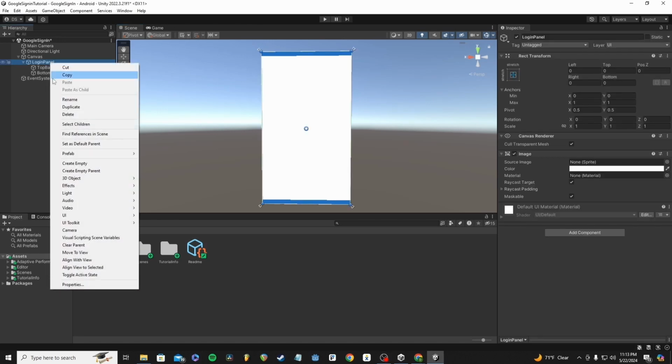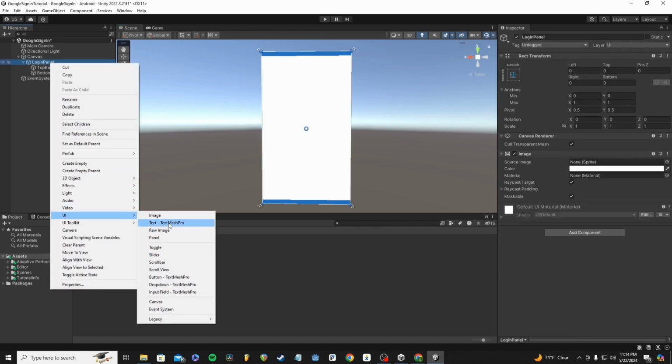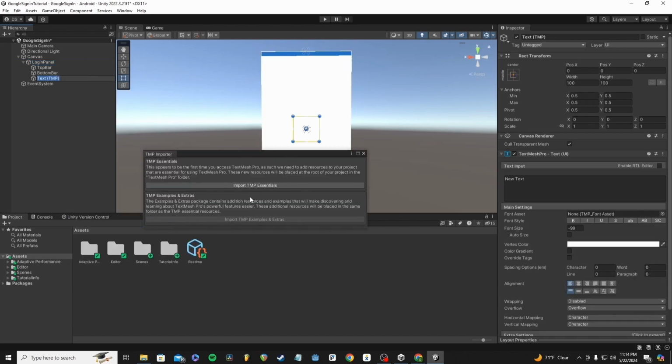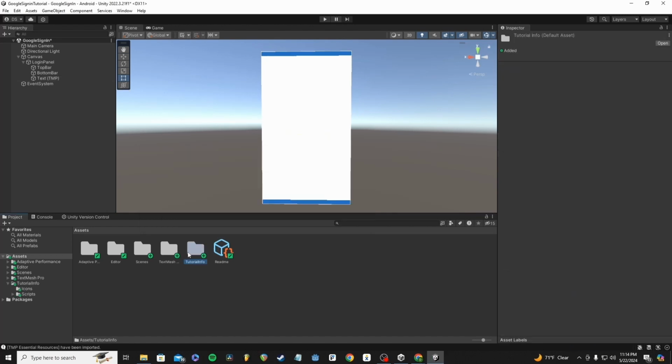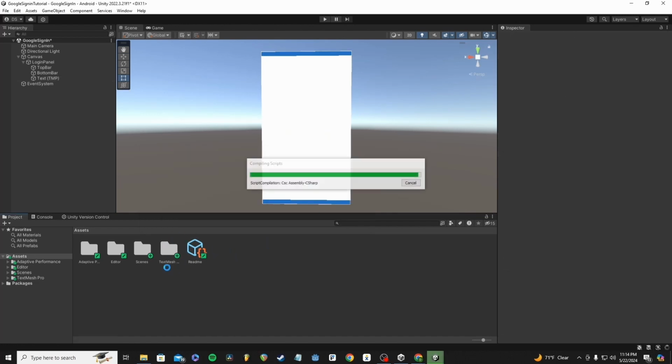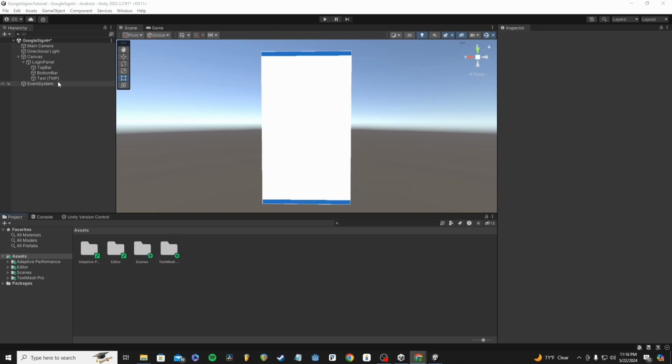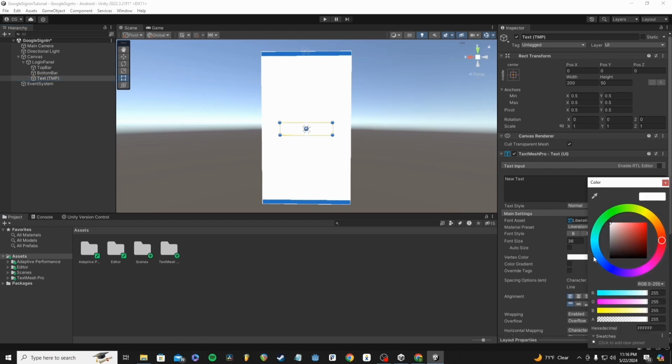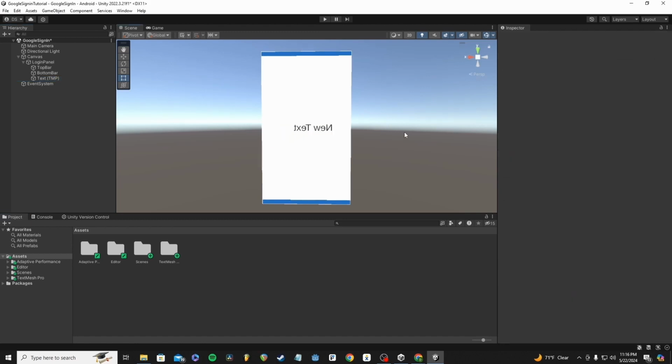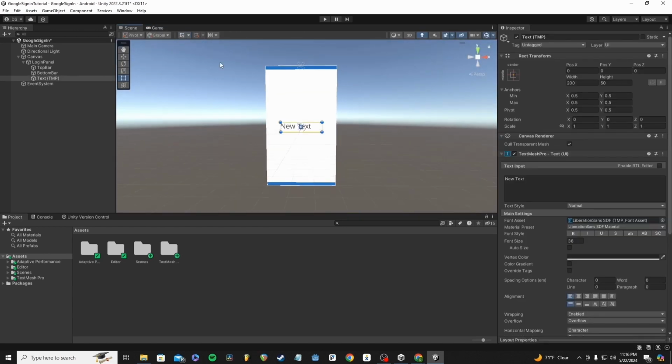Create a Text Mesh Pro object and import the TMP essentials. To keep our project cleaner, you can also just delete the tutorial and the README that comes with the Essentials package. That way, everything in our application is just the files of our app. Change the color so you can see it against the background here. Change the text so it says login, and center it so it sits neatly within its bounding box. Drag it up to the top up here.